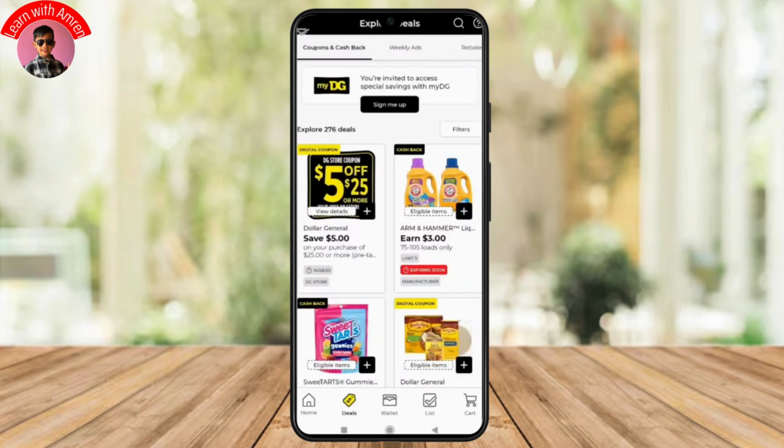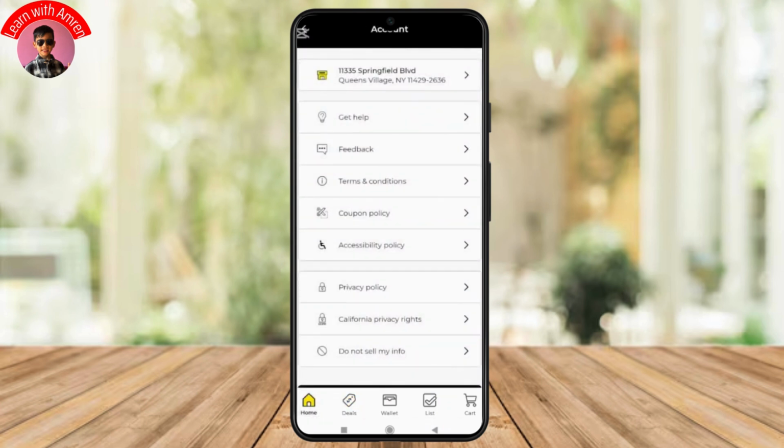And now keep in mind that Dollar General app may not always be able to remove coupons from your account. If that's the case, the best solution is to simply not use the coupon you don't need. They won't affect your account negatively by just being there.